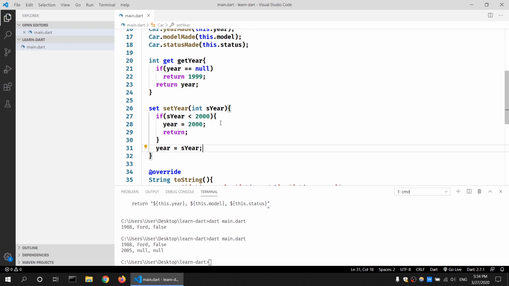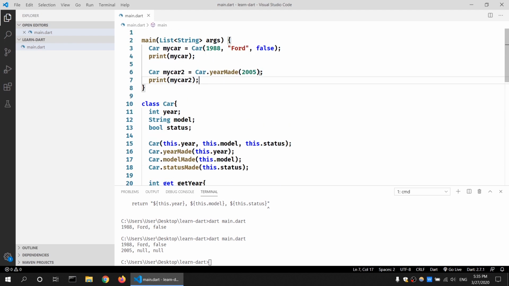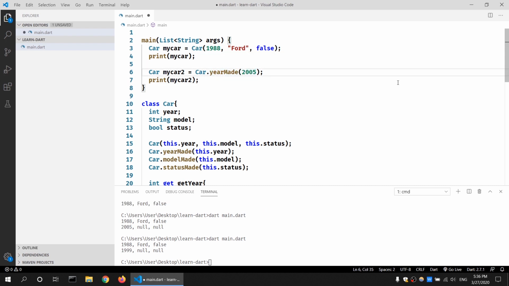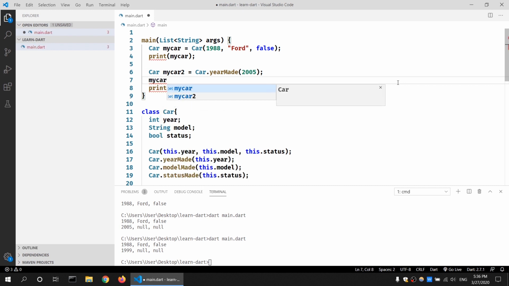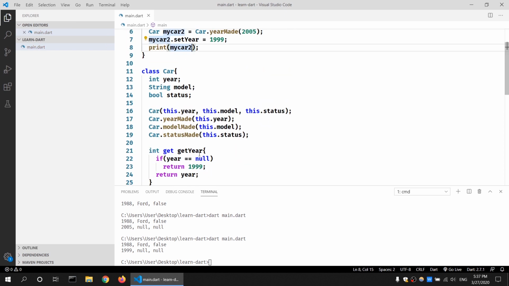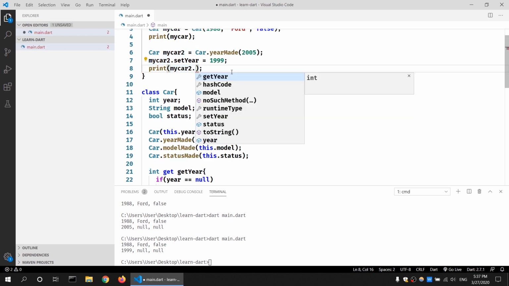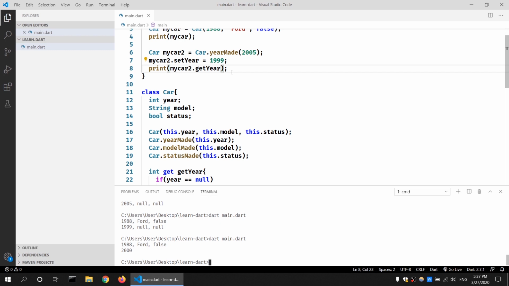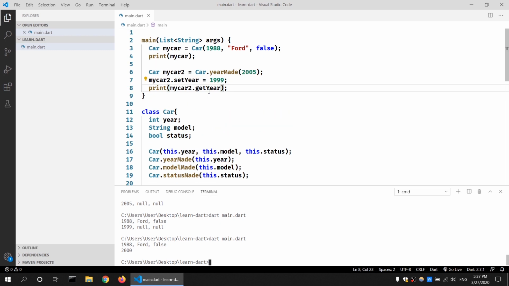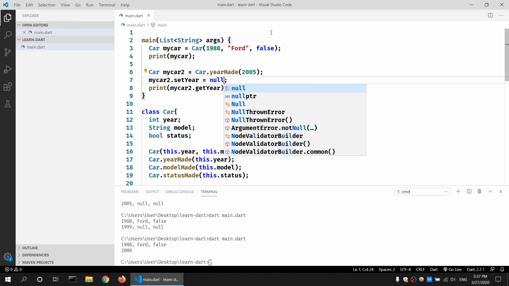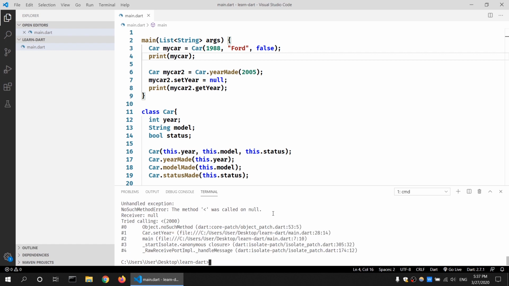So this way we can come up here and let's say I have my car that uses the named constructor, assign a value to it. If I try to set my car with the set year equals 1999 and save that, and if I try to invoke my getter method, I have to do get year, and I will run it. As you can see, it's 2000 because 1999 is less than 2000. But if I say, for example, set it to null, and if I try to get the year, as you can see, I get an error because null is not a value.